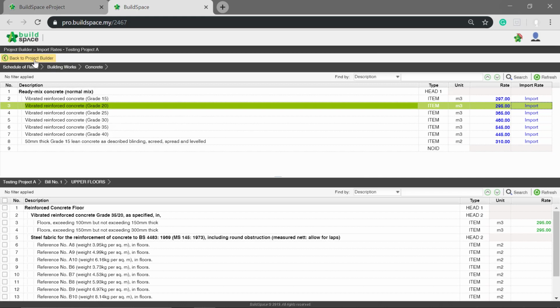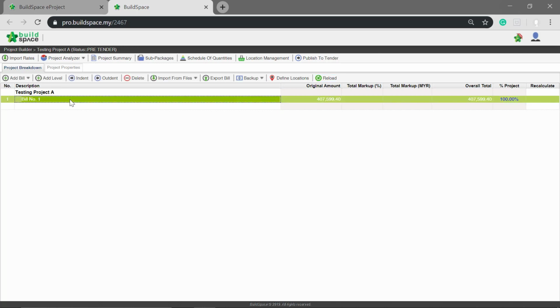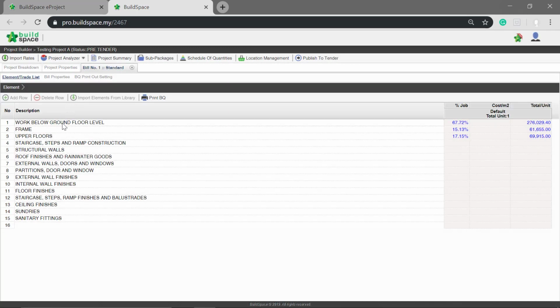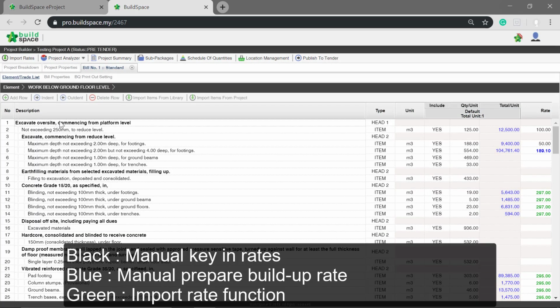Once you finalize with the import rates, back to Project Builder. Now go to the item level. You will notice the rates have three different colors. Black means you manually key in the rates, blue means manually build up rate, and green you use the import rate function.